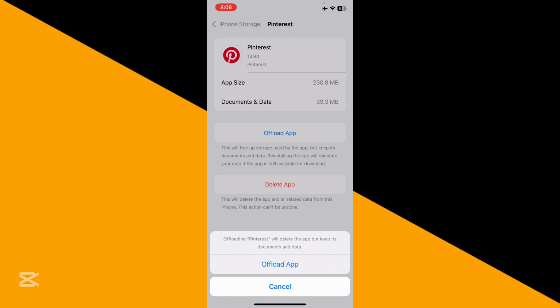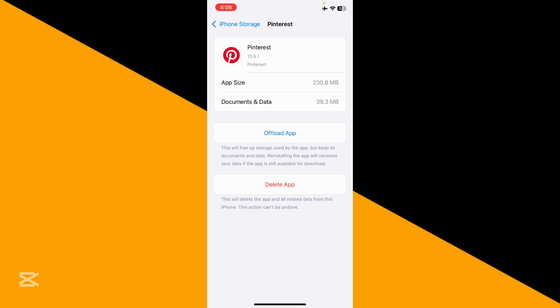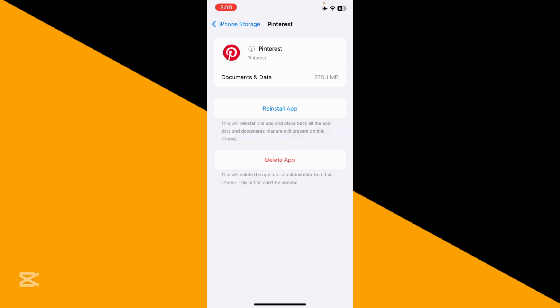It will delete all the cache files which you don't need, and it will also forcefully update the app to the latest version. After that, you'll have to tap on offload, and it will take some time to offload it, and then you'll have to tap on reinstall app, and it will be updated to the latest version and all your problems will be solved.